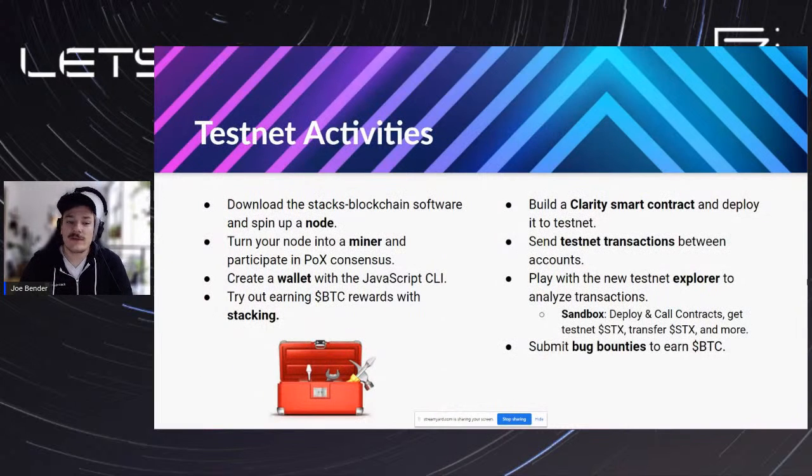A bunch of stuff you can do in the testnet right now. You could download the Stacks blockchain software and spin up a node. You could turn that node into a miner and participate in that proof of transfer consensus mechanism. You could create a wallet with the JavaScript command line interface that we have. Try out the BTC rewards I was talking about with stacking. Lock up your Stacks token, earn BTC rewards. Build a Clarity smart contract and deploy it to the testnet and see it run, watch it purr as it digests crypto and does interesting things.